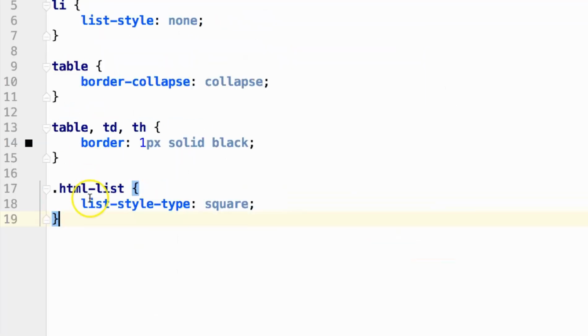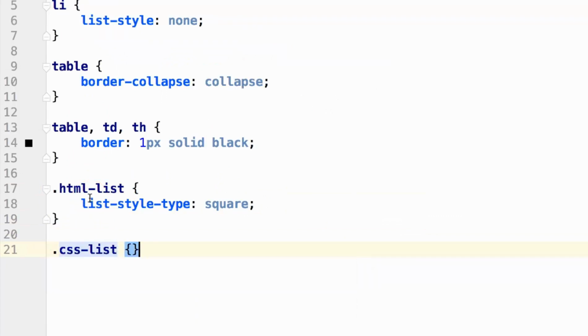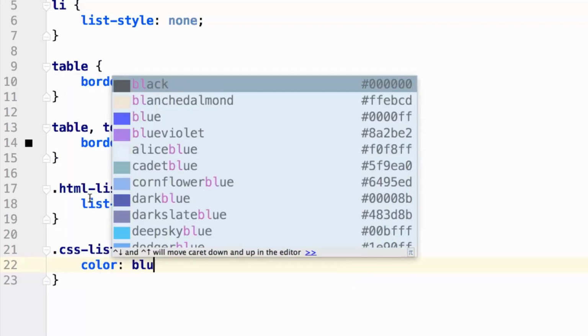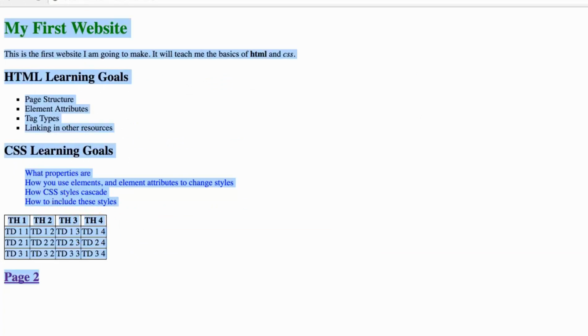Let's say we want to set the color to blue. As you can see, our HTML, or rather our CSS list, is now blue. Something that I want to change is how all of these elements are butted up against the wall. We'll do this by centering them.